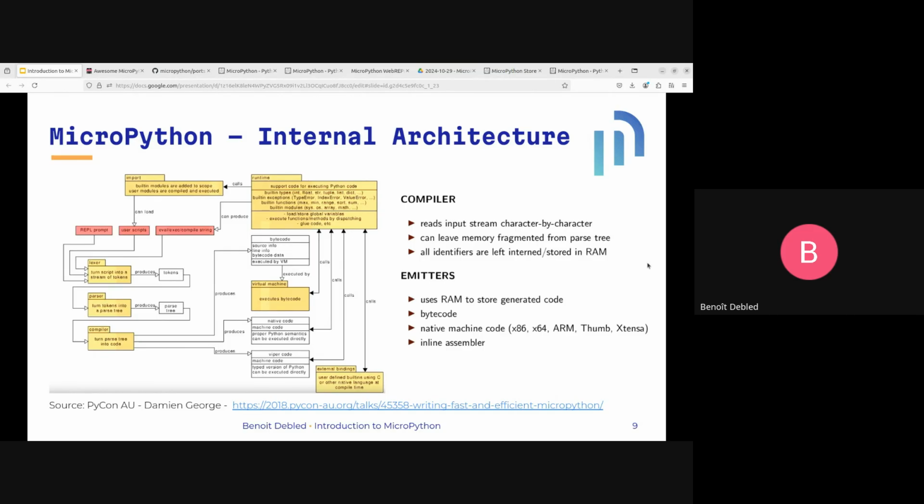Of course, at every step, so the compiler steps, it will consume some memory, and then running the bytecode will also consume some memory. So you have about 2 times the memory consumption while running the bytecode, because it needs first to compile, then run the bytecode.